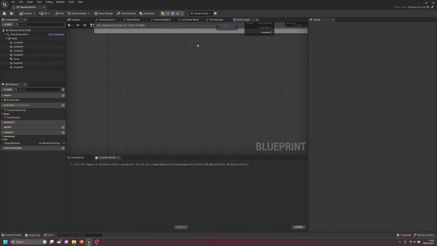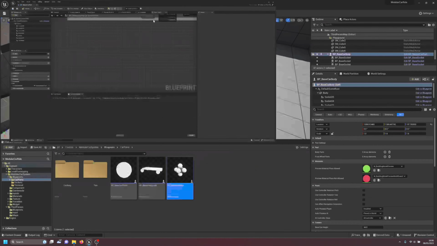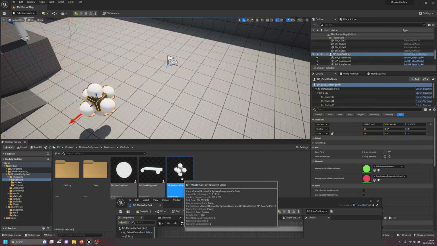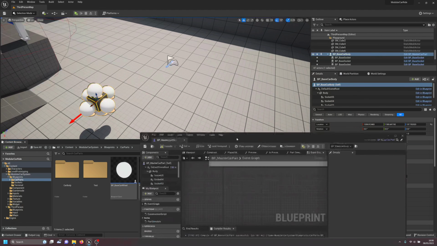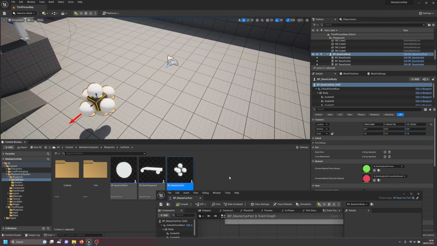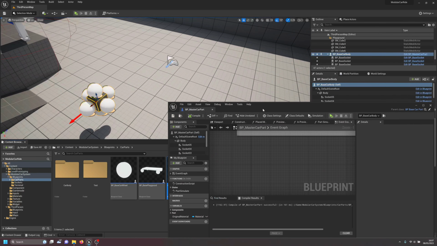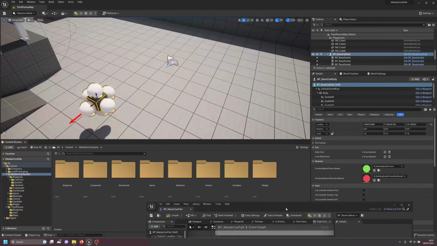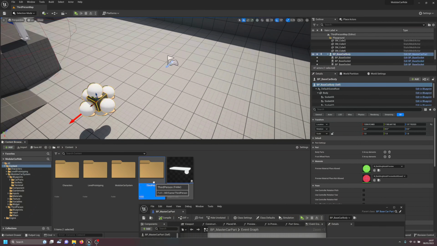So let's do that. The first thing we need in order to possess the car and make the player drive it is to open up our BP master part class car and attach a camera to this. The reason we are attaching a camera to it is because we need to see the vision of the car. And we're going to go back to our content, third person.